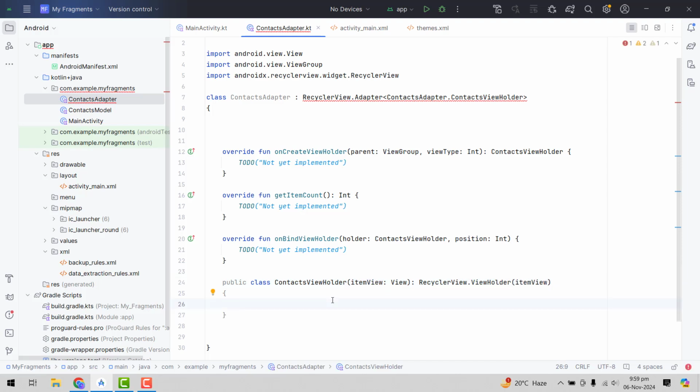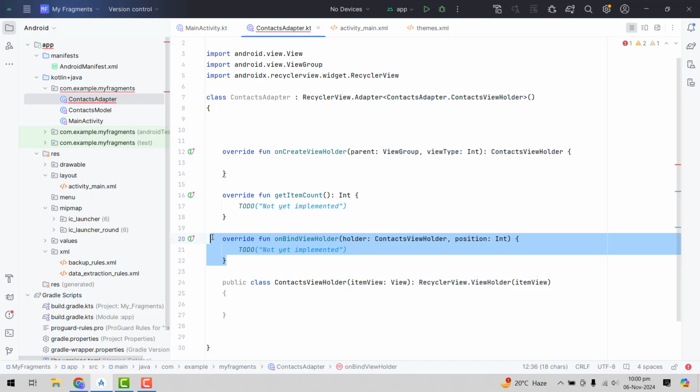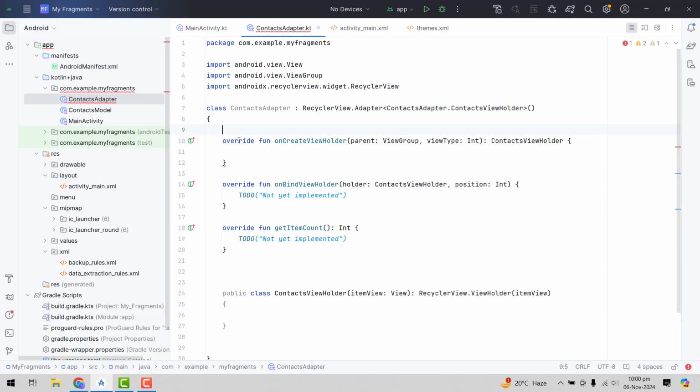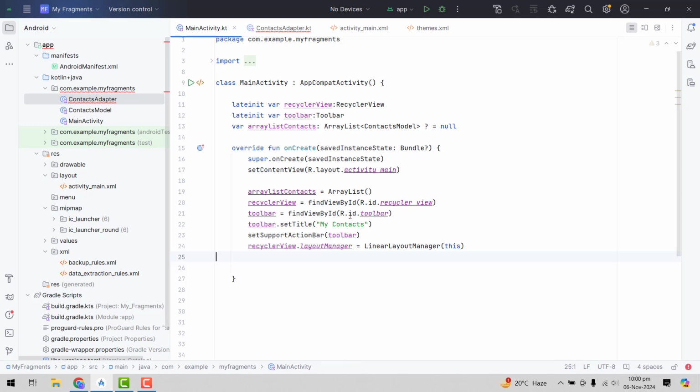So now our error has gone, but here we still have this error. Okay, so now all the errors have been removed. Here we have onCreateViewHolder, then we have onBindViewHolder. Let me write it below this, and then we have getItemCount. All right, so first of all here we have to receive the argument from this main activity. We will be sending the context as well as the array list.